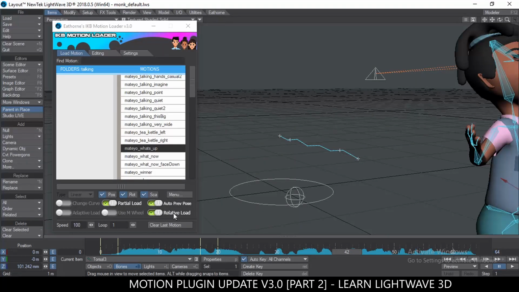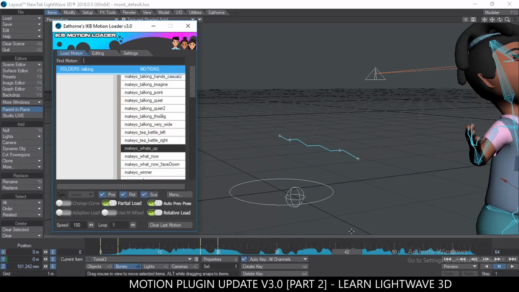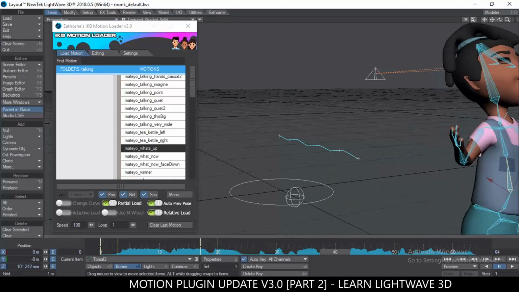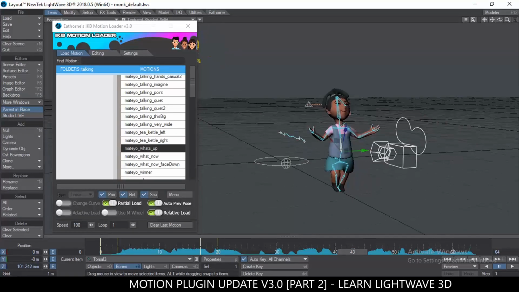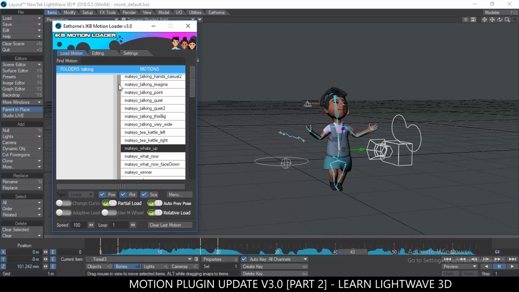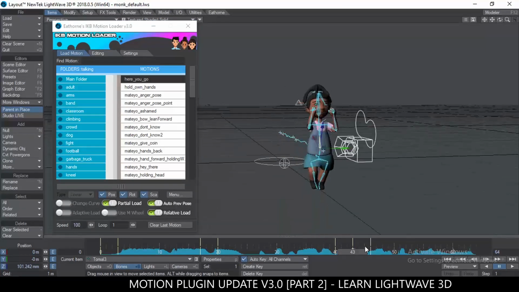How it knows how many keyframes to add to separate the two is in settings. If you go to settings, there's this number here. I've set it to 3, so it's going to wait 3 keyframes before and then add that one. So let's go. So 3 is right there. Let me go back, make sure everything is good, and then where is the pose? If you get lost here, just double click, everything will reset, and then this is the one I want, so click. So don't forget, partial load is on, auto previous pose, and then we have this.